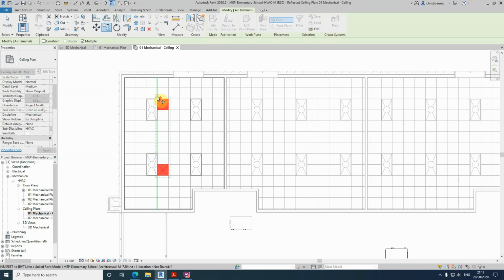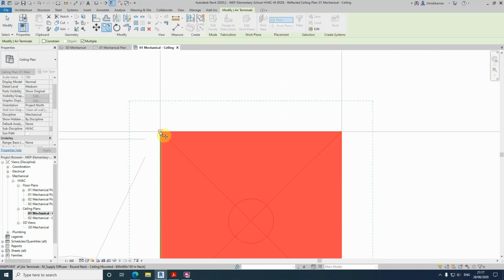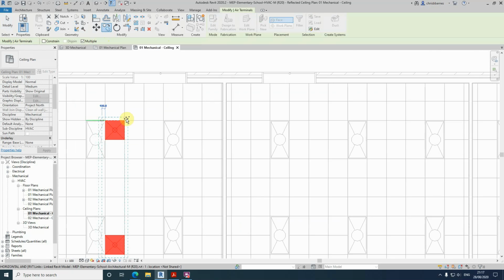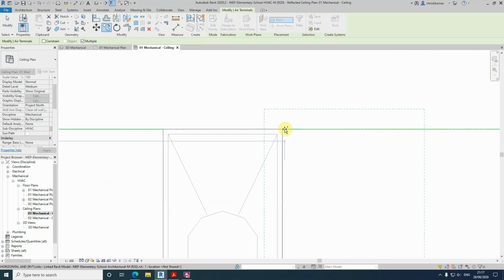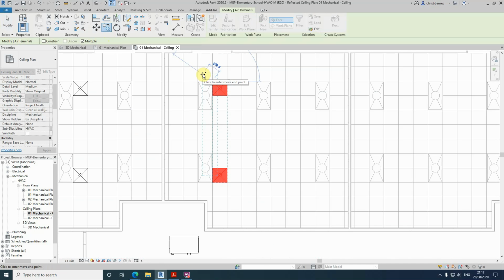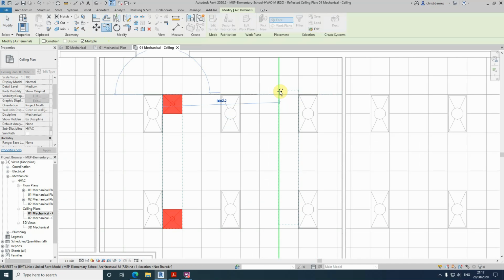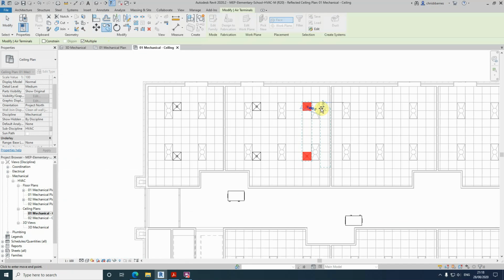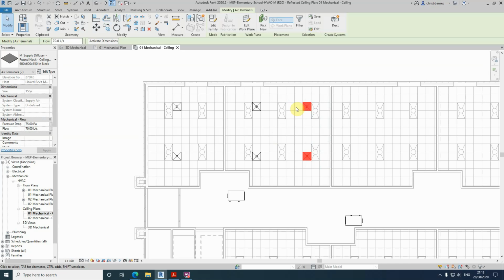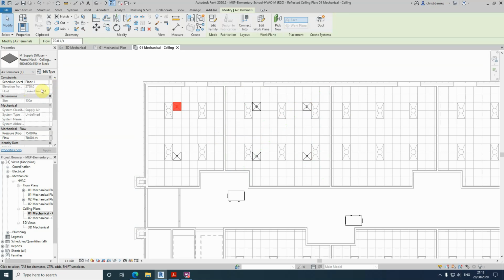Copy. Now we know that this is aligned in this corner, so I'm going to click on that corner, and then in this next room, there and there. If we click on this, you can see that the elevation is set and grayed out. That's because we chose place on face.